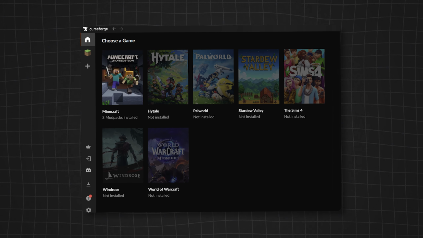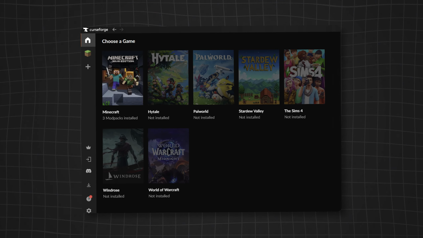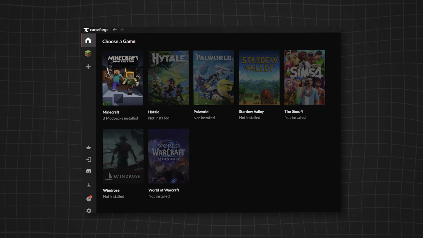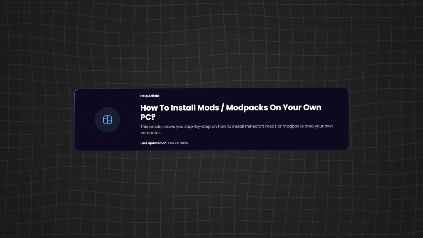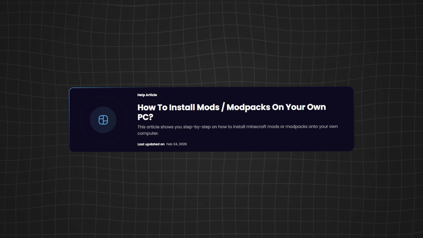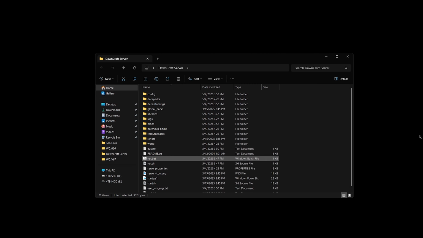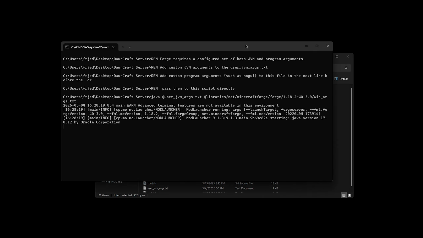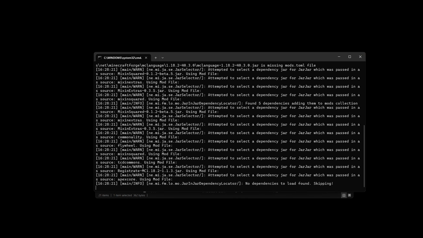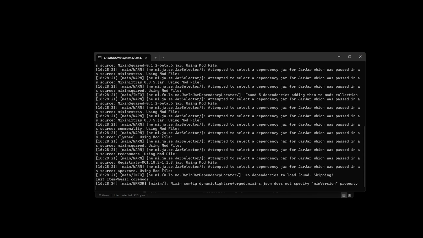But to join the server, you will also need to install the modpack on your client. For that, I recommend using the CurseForge client. I'll even put a link in the description with a tutorial on how you can do that. Now that we have both the server and the client set up, let's start the server by clicking on the run.bat file. The server startup process can take a while, so don't be worried.